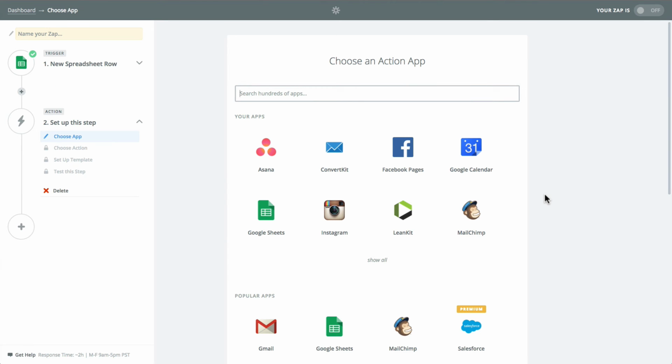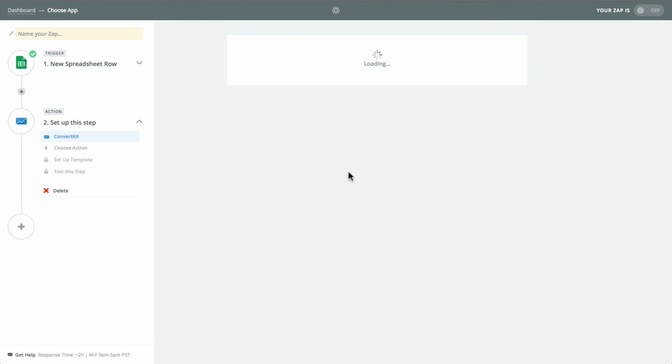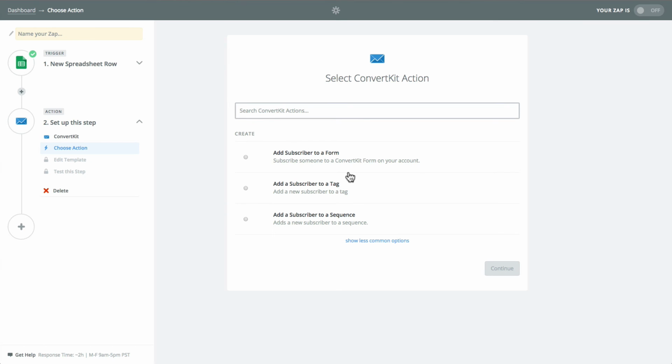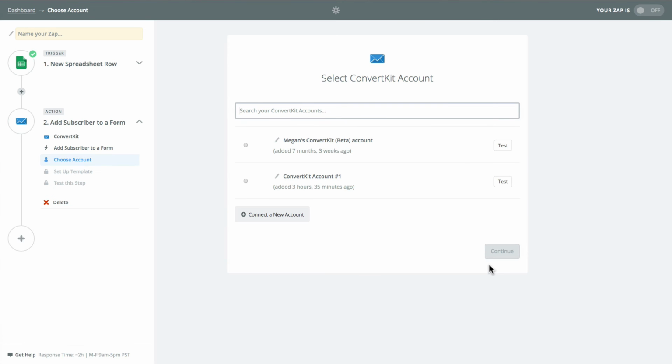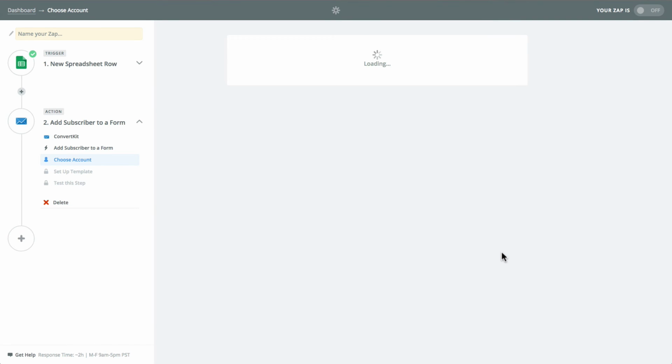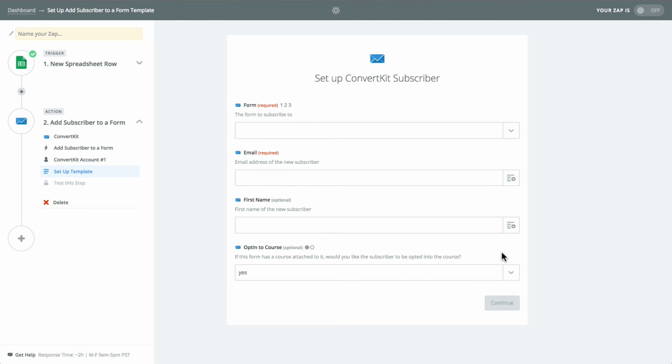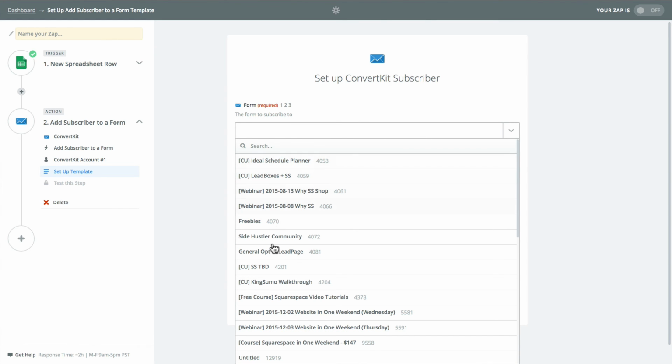Now the action is I want them to end up in ConvertKit, and I want them to get added to a form. You know, you can set this up however if you want them to go to a tag or a sequence. I typically do forms. Choose your ConvertKit account. And then now we need to make sure all of the data gets added correctly. So I'm going to choose my form.